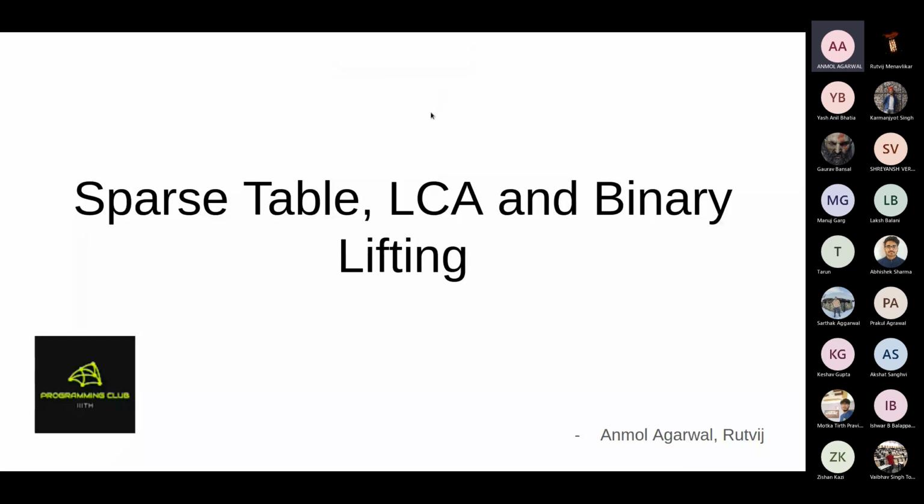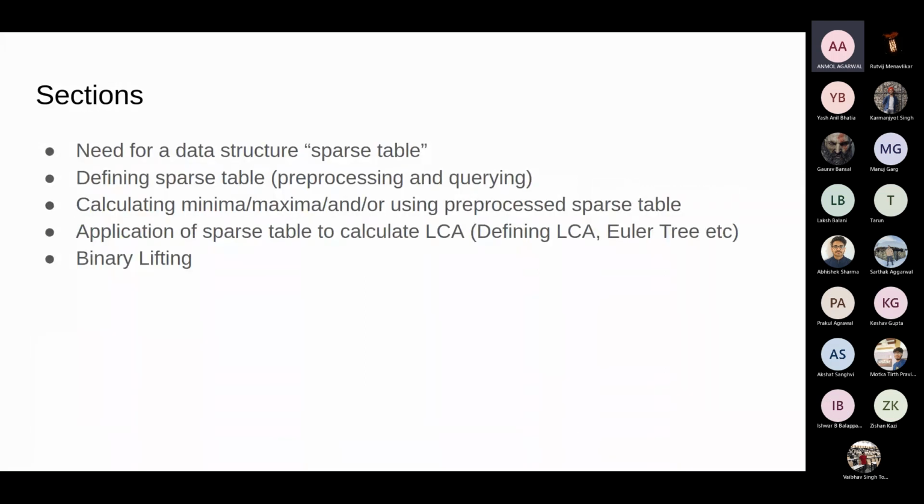Yeah, so in this session, Rutvij and I will talk about sparse table, LCA, which is basically lowest common ancestor, and binary lifting. So we'll define each of these terms and also some of their use cases. First I'll talk about what is the need for the data structure sparse table. What I've noticed is that people generally use segment trees, and as a result most of them do not know about sparse tables, because most of the problems which sparse table solves can also be solved using segment trees. But in some niche problems where you need to solve queries fast, sparse tables are much more efficient than segment trees.